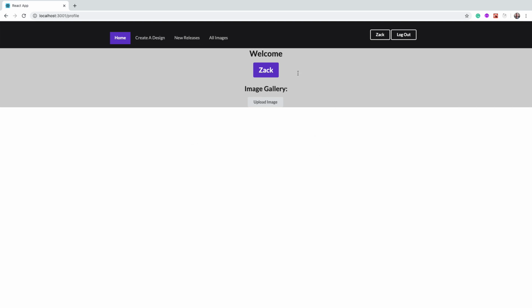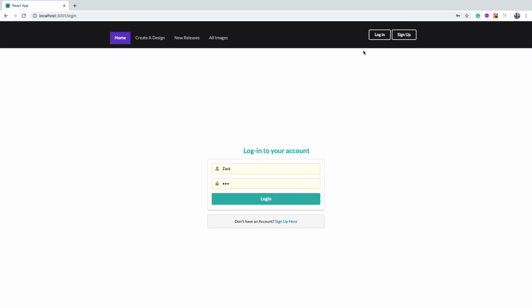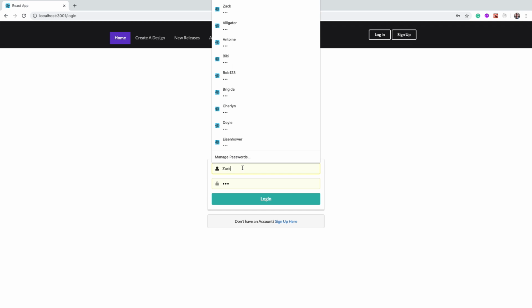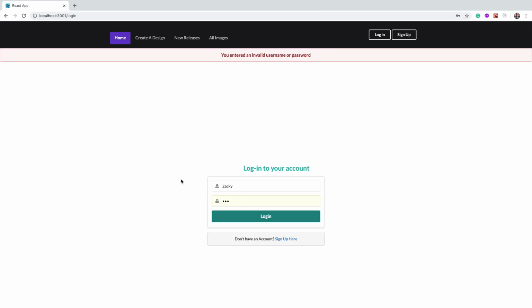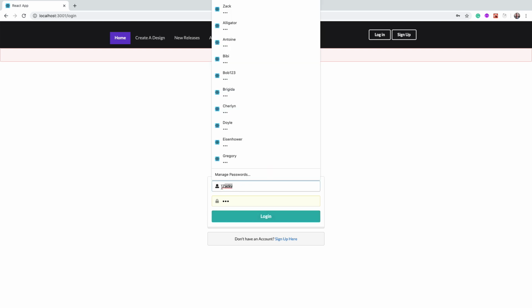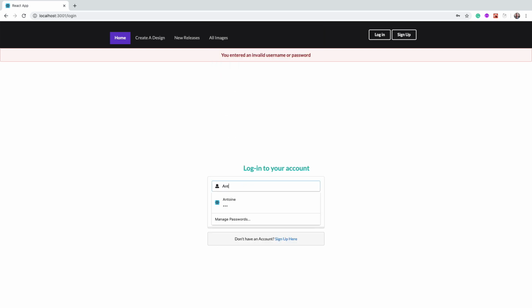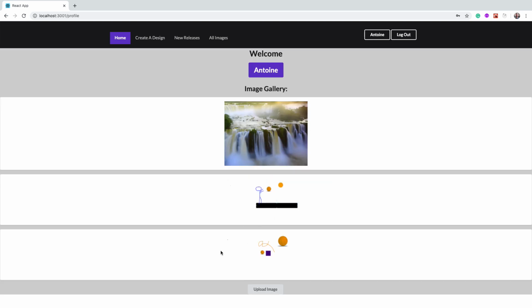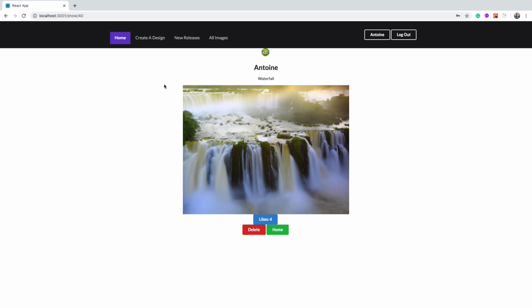Another thing I want to demonstrate is how we can log out and sign back in. So if we hit our logout button, you can see there's no name here, so we're not logged in anymore. If we go to log in and we try to log in as Zach with a Y, we get this error, you entered an invalid username. That's because Zach's name didn't have a Y. But instead of logging in as Zach, we can log in as a pre-existing user, Antoine. And we're brought to Antoine's image gallery. And you can see he has a couple likes on this photo.